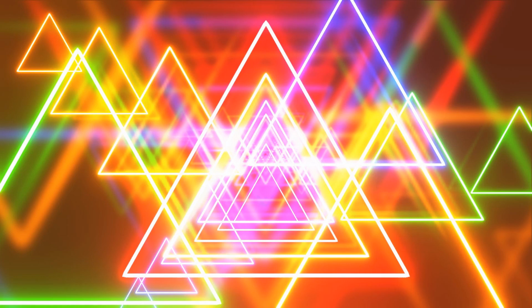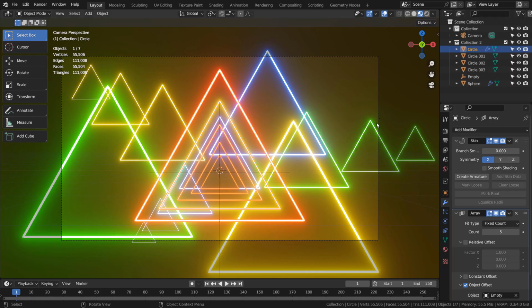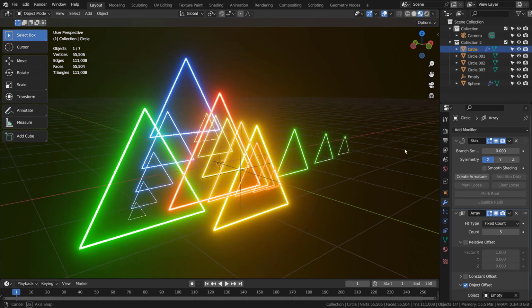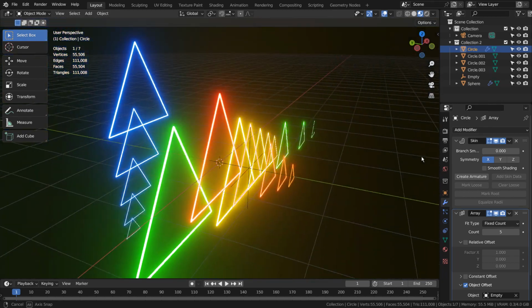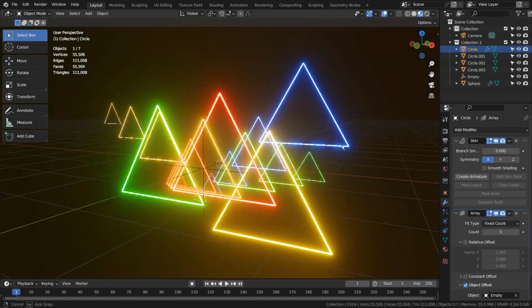In this tutorial, I'll show you how to create this abstract art. This is how the scene looks, and I have only used a duplicated mesh circle with 3 vertices. I'll show you how the meshes were created from the beginning.